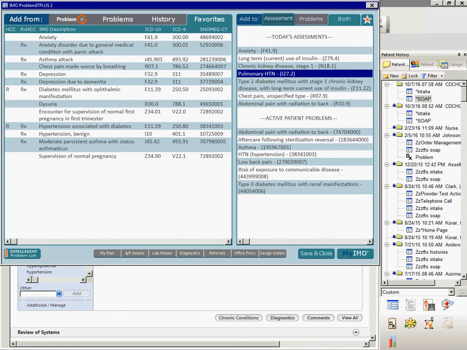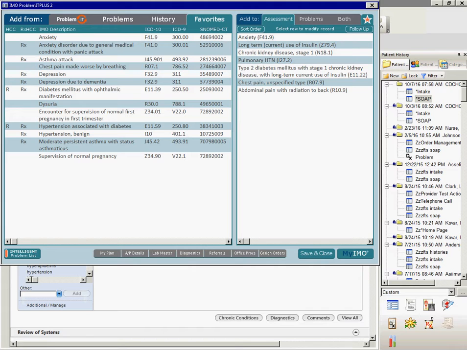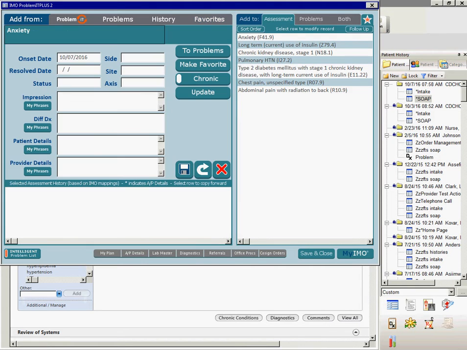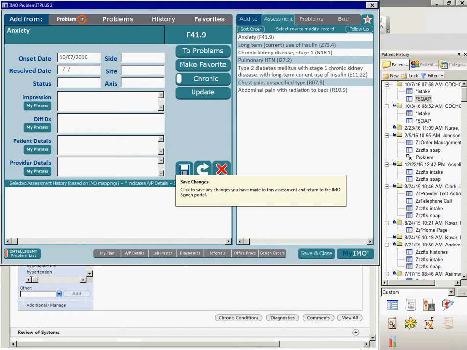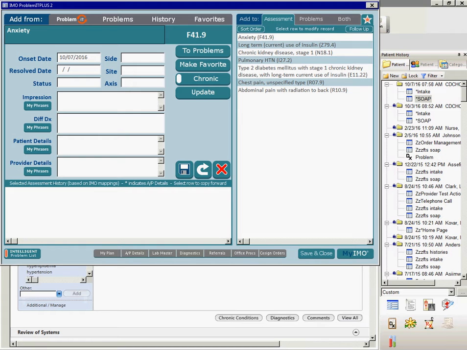So I'm going to go back to my assessment tab, and we'll review the options you'll have to modify an assessment. I will go into anxiety. And what pulls up on the left-hand side is a modification page. So you'll see at the very upper left corner, it'll tell me that I've right now opened my anxiety assessment. It's going to default to today's date because this assessment will be added to today's encounter.